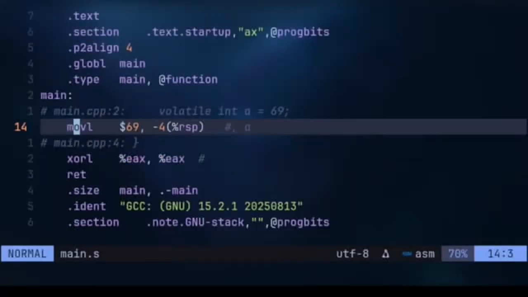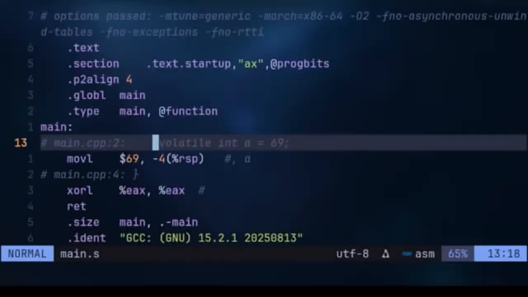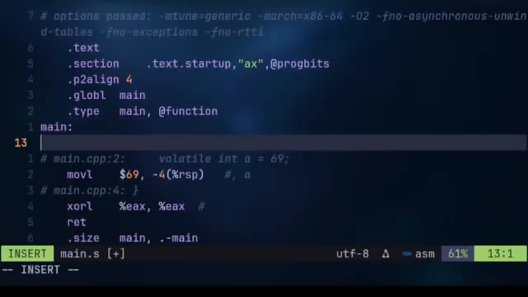We can see here movl. movl means move a literal, means don't change this value, this literal 69. There is no change in this. You just have to put this literal 69 somewhere. So the syntax I'm using is AT&T. This is the assembly syntax that I'm using. If you are using Intel syntax, then it will be different.